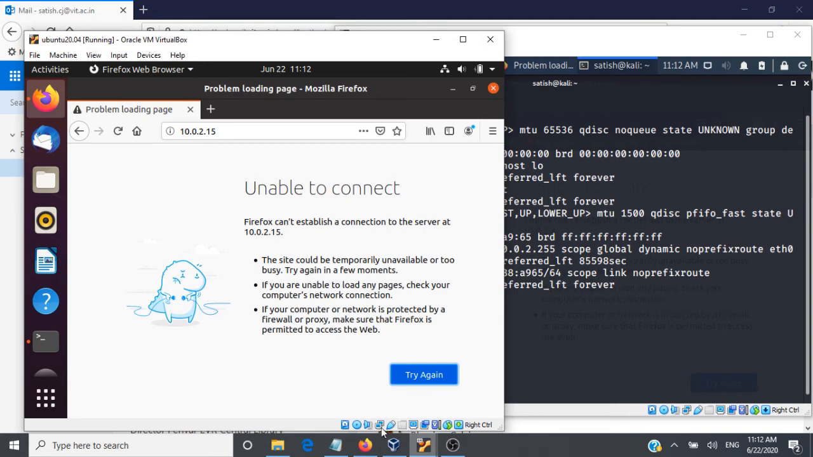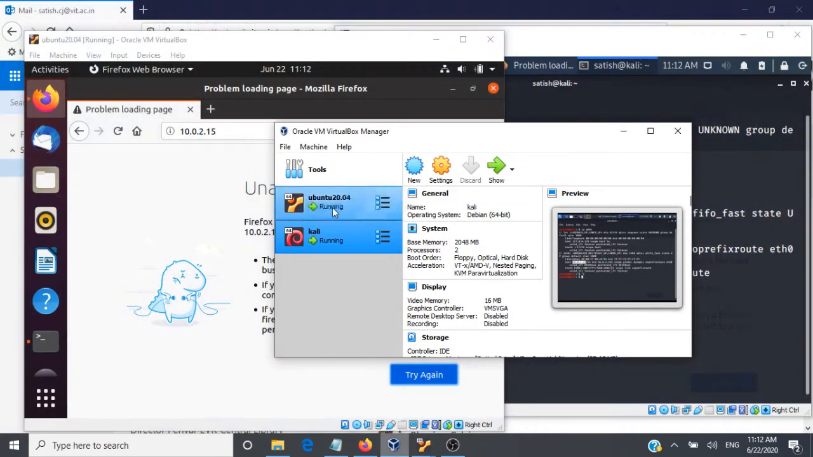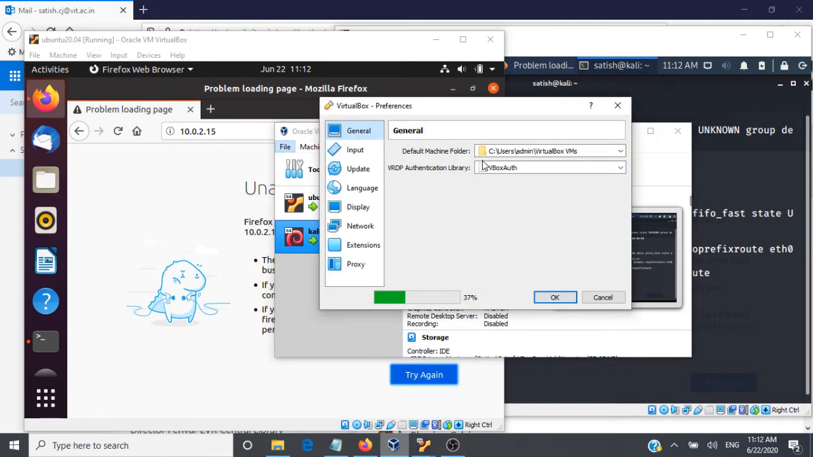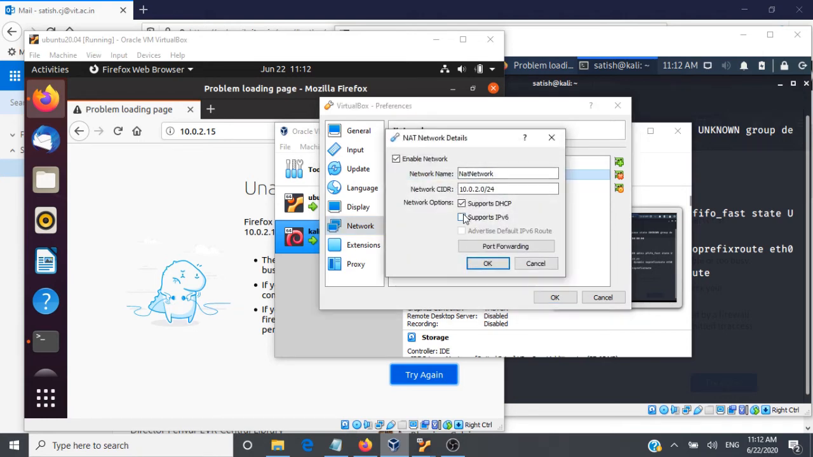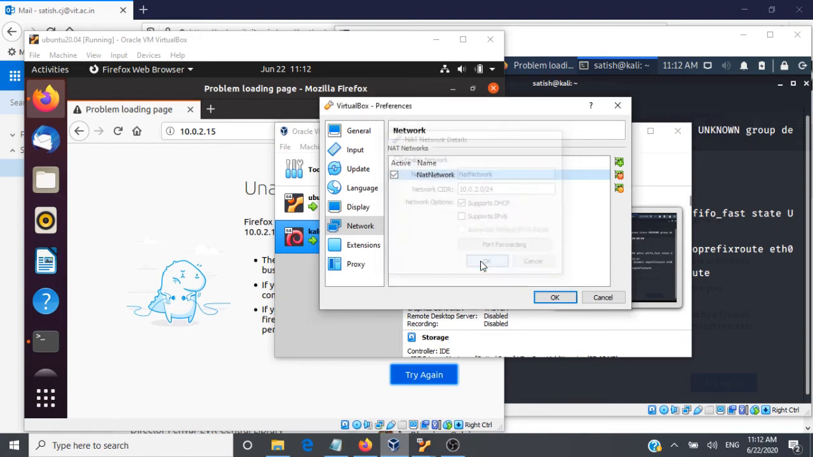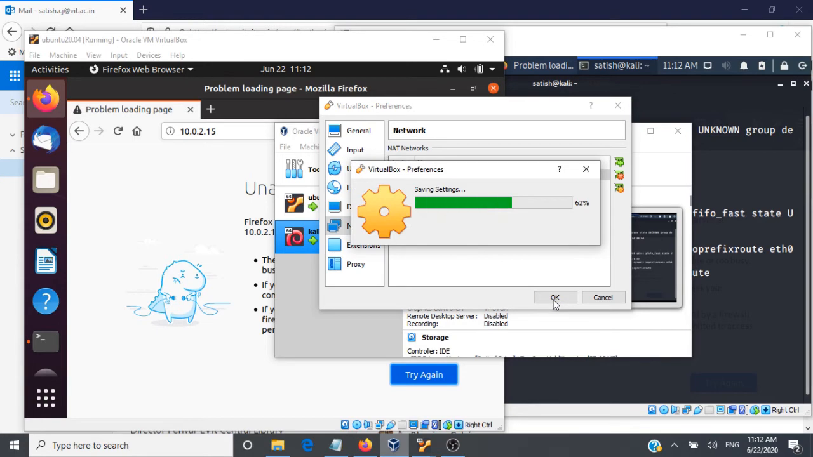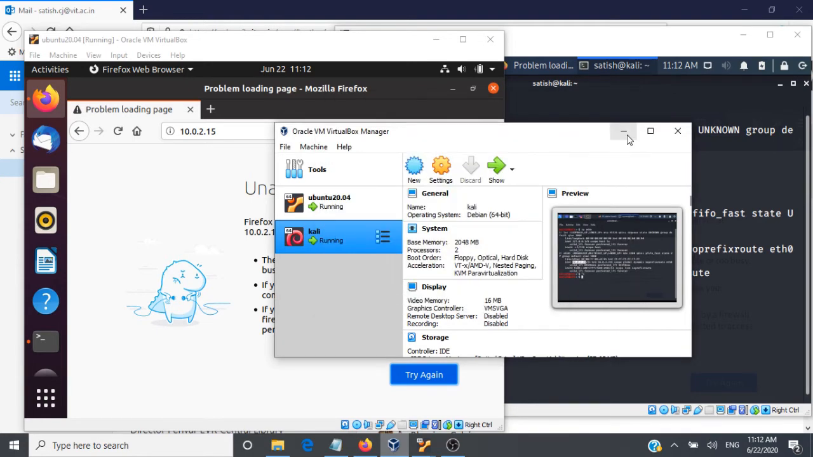For that, the very first step is we need to go to Oracle VM VirtualBox Manager, go to File, Preferences, and then go to Network. Here you create a new NAT network. So click on Add, and you can edit the NAT network here. You can see the properties here. Just click on OK. So we have created a new NAT network. That is the first step.